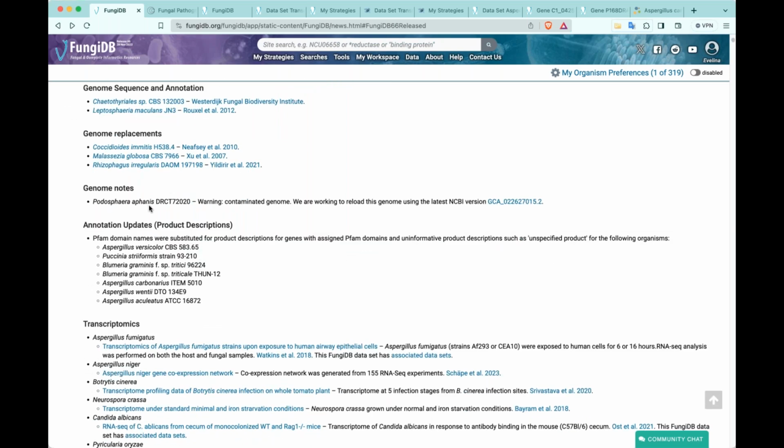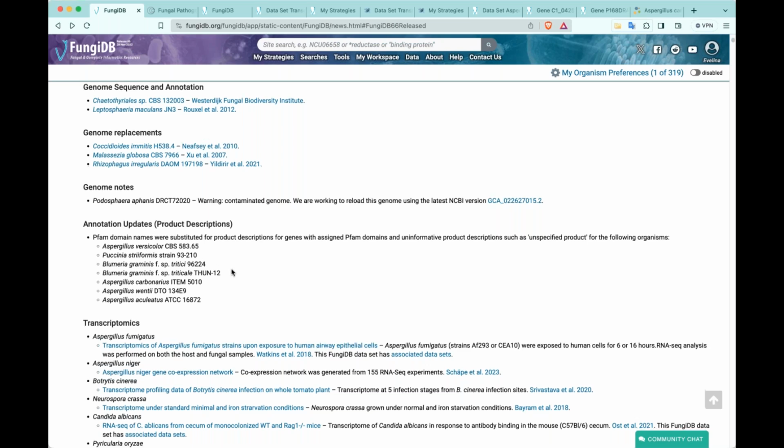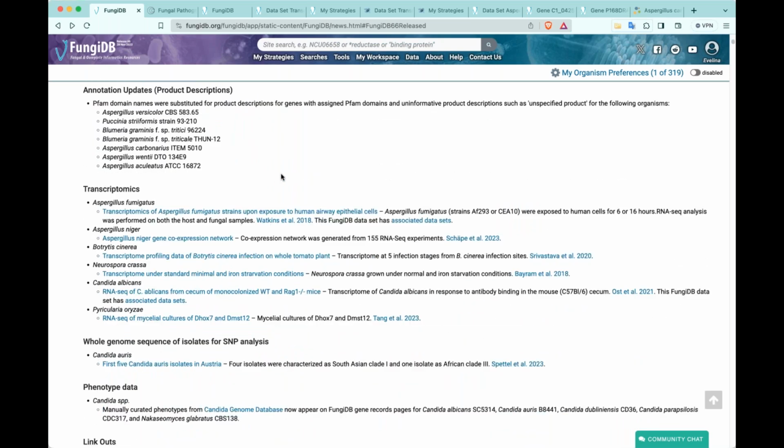And as Amar had mentioned, we have also updated in FungiDB gene products, where unspecified product was replaced by a more intuitive description of the product using PFAM domains. And this has happened for a number of organisms that are listed here below the annotation update section. In terms of the functional datasets that we have integrated, we have several datasets to share that include transcriptomics and also SNP analysis. For example, for the transcriptomics data, we have 1 dual host pathogen dataset for Aspergillus fumigatus.